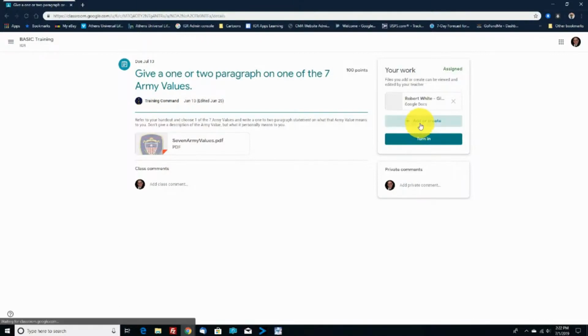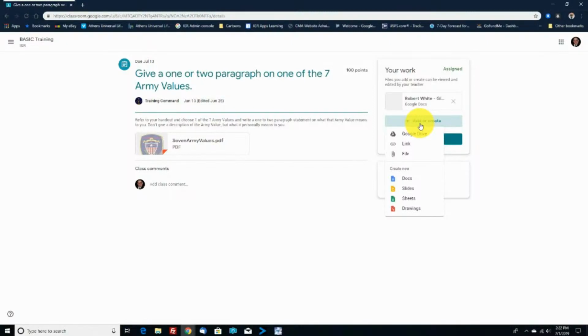You have the option of clicking add or create. You can upload a file. Say you have a Word document that you've written everything out in. You save that on your computer and you upload that.